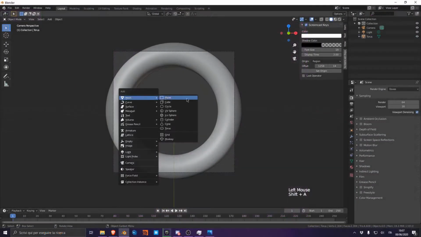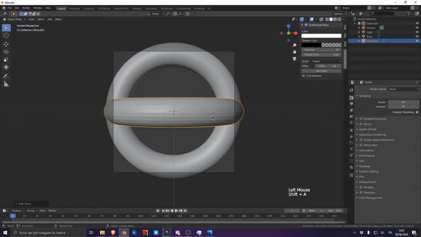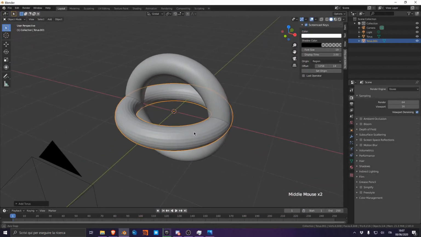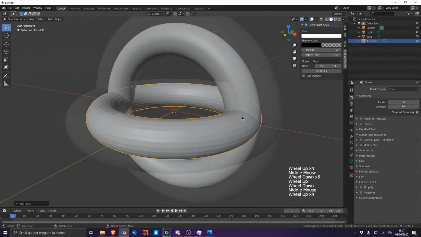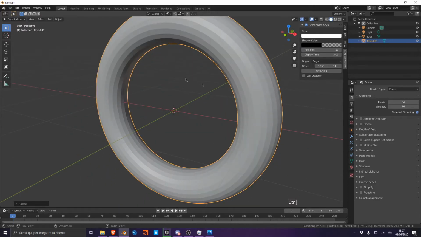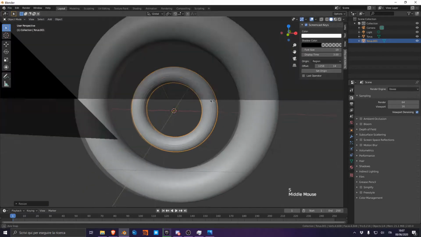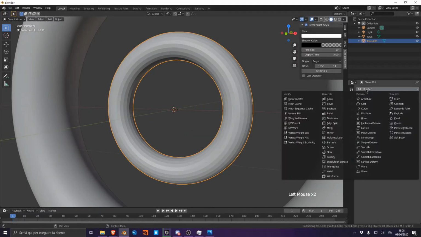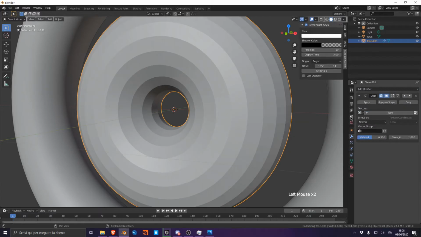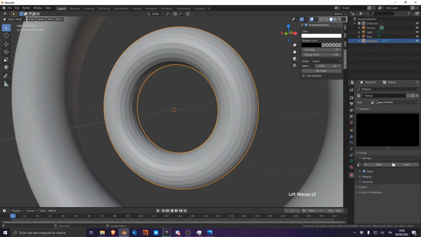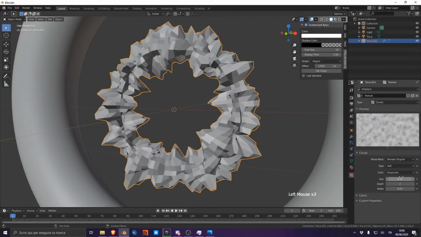So adding a torus. That is pretty good, I think. Okay, so rotate on the x-axis just like we did with this one, and just scale it down and go into the modifier tab and add in a displace modifier. Click on new to create a new texture, and under the texture panel click on clouds.